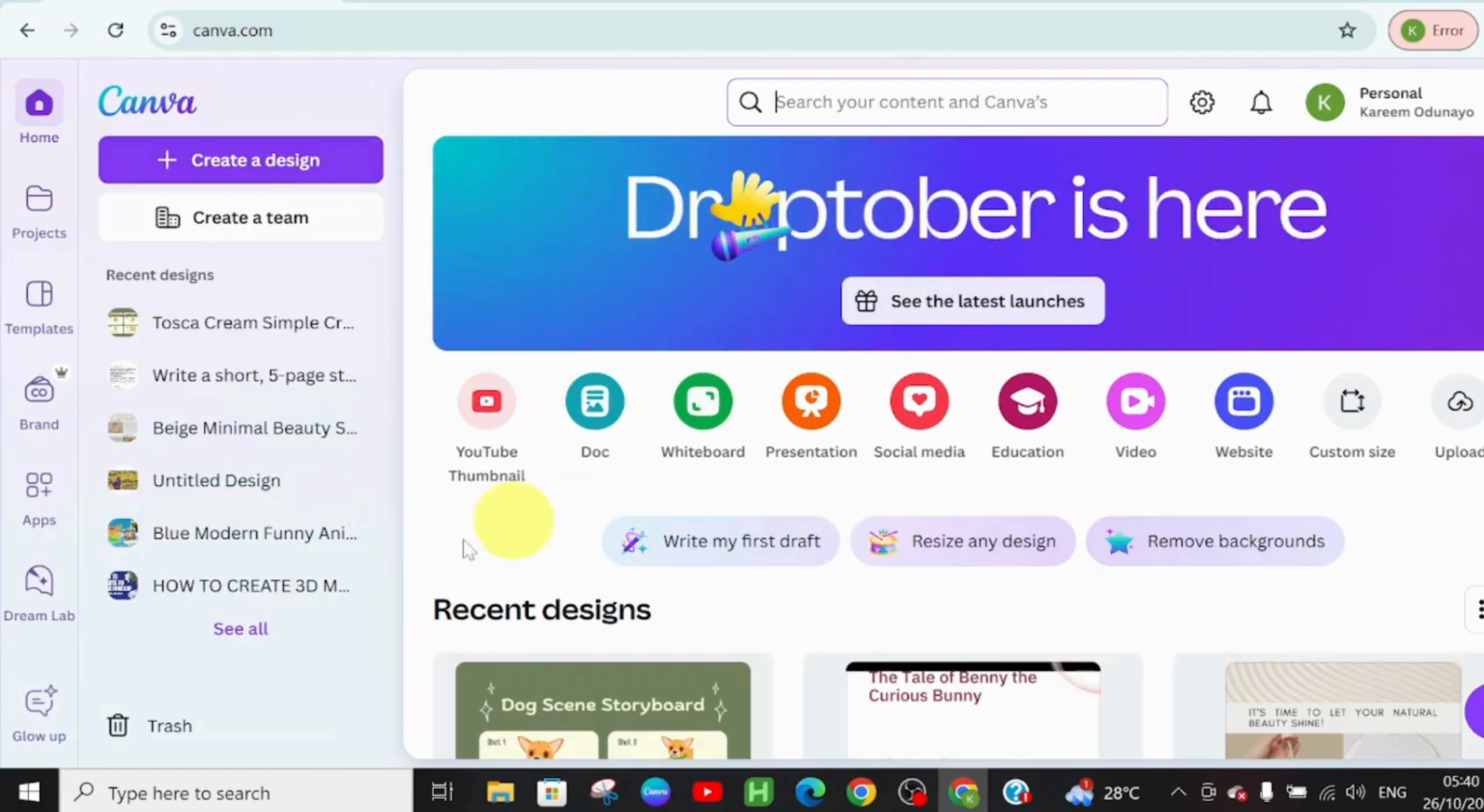This is the interface. Let me quickly take you through all that you have here on the interface. All these ones that you are seeing here, this YouTube thumbnail, document, whiteboard, they call them quick create buttons. Why? Because the moment you click on this, you have your document created. Looking at it, you have the YouTube thumbnail, document, whiteboard, presentation, social media, education, video, website.